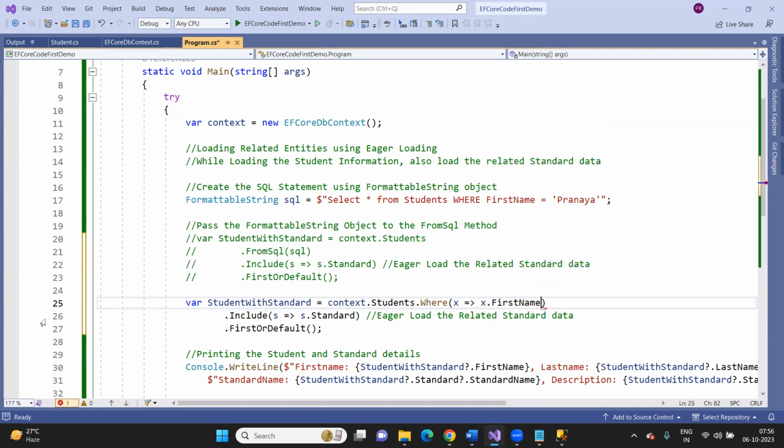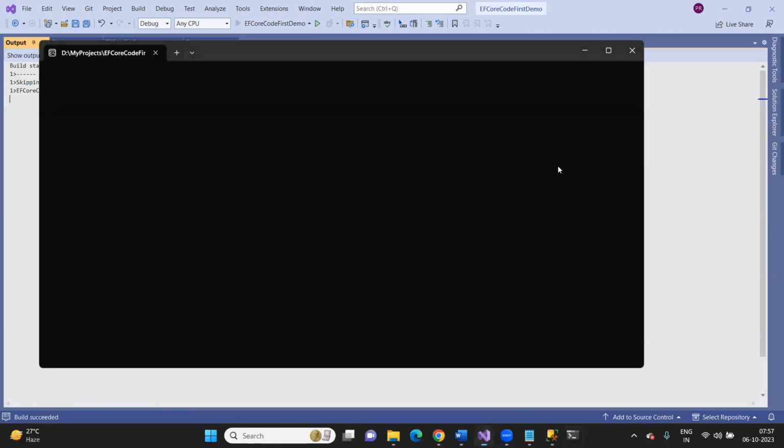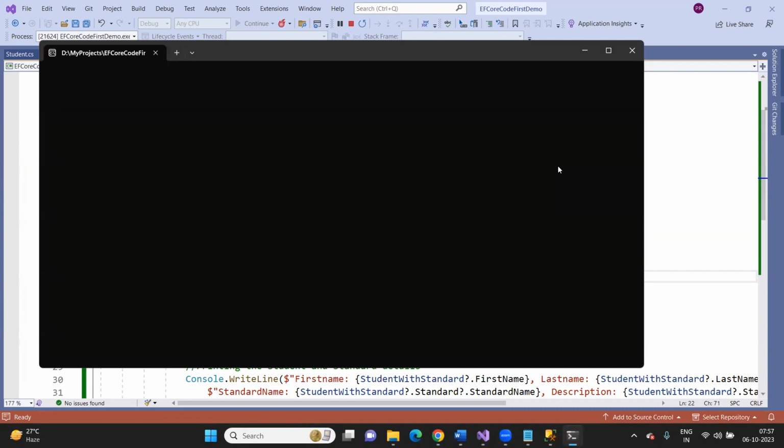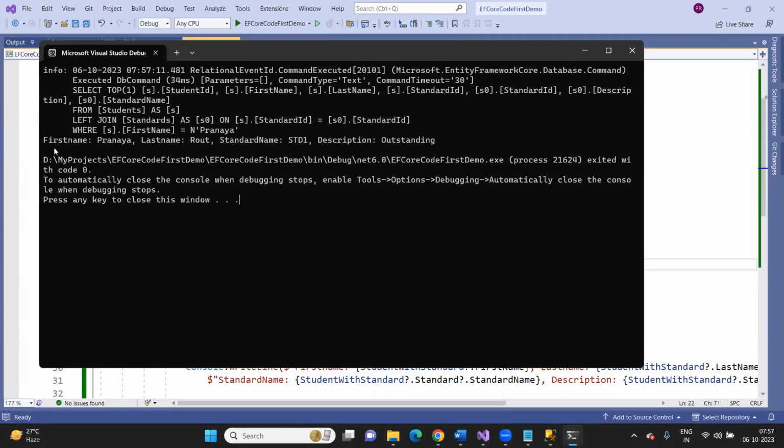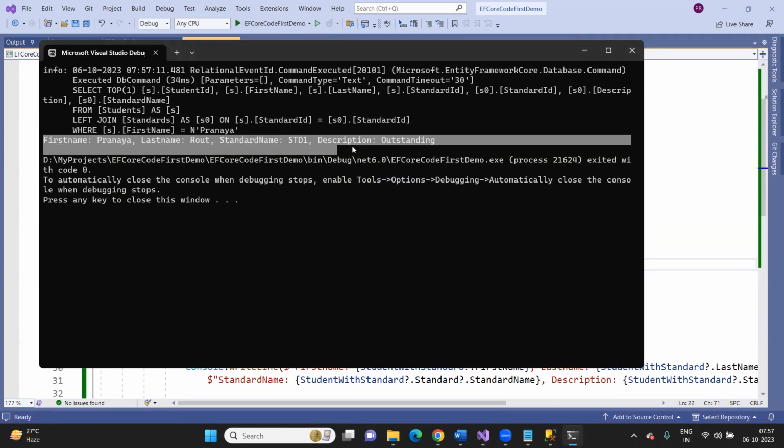x dot first name equals to... I can also write the statement like this, right? So once you type this, now run the application, and again you will get the same output, right? So you can see we are also getting the data as expected, right?